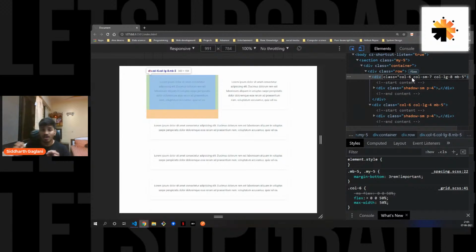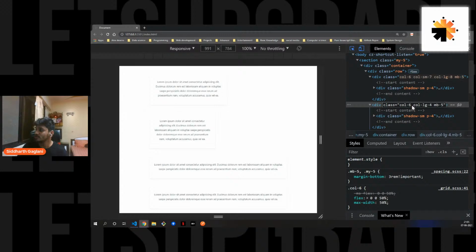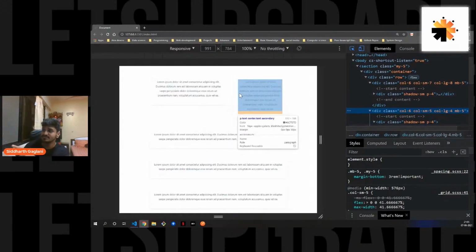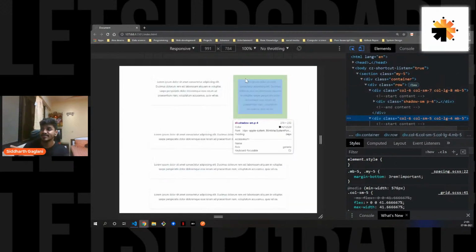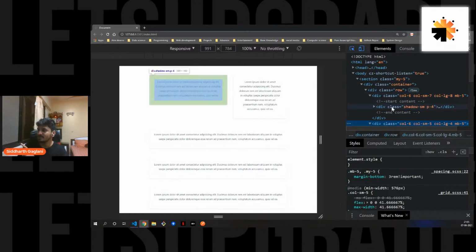You understood? col-sm-7. Why? Because it is greater than or equal to 576 pixels, and iPad is 767 pixels if you remember, and less than 768 pixels, right? When we were checking for sm, right? So for sm it would take 7 parts, and over here also what I'm going to do is col-sm-5. You see this is 7 parts and this is 5 parts. You can see the difference, right? Why is it 7 and 5? Because we have given it over here, right?